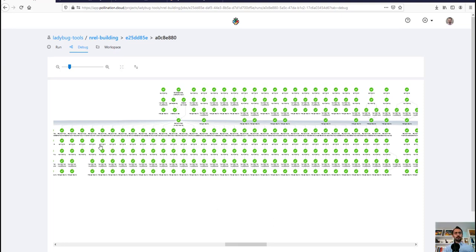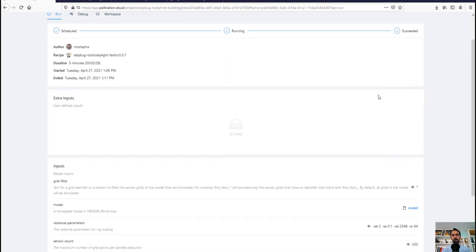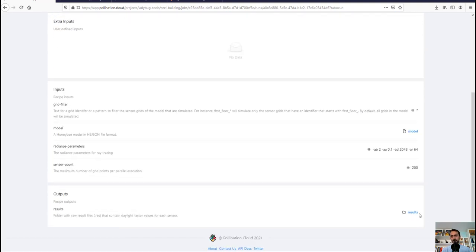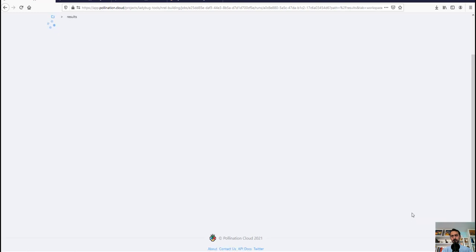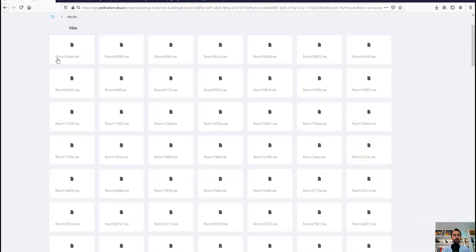But as I said, our UI needs a little bit of love. But yeah, the overall workflow totally works. So it just ran, executed all the inputs, outputs, and now you can see the results are available here. I can click here and see all the results.